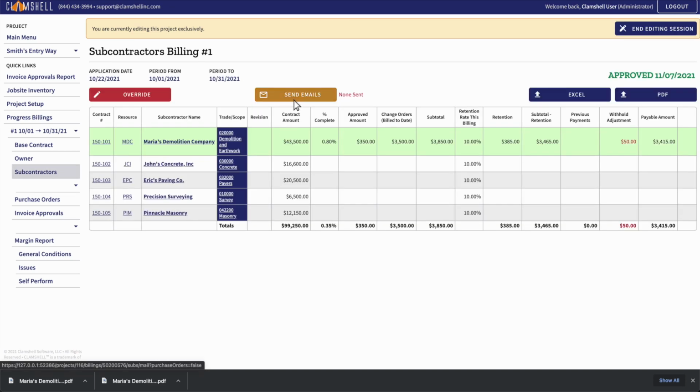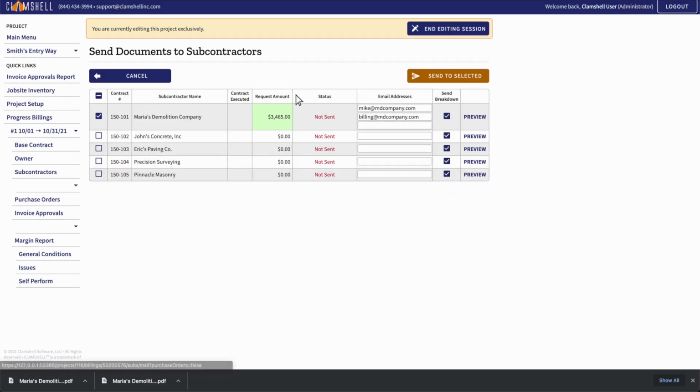The approval of the subcontractors enables Clamshell's emailing features. Here, you can send subcontractors their approval information along with their waivers. Clamshell will automatically select all subcontractors with approved amounts. Enter subcontractors' email addresses, if not already in the system, and choose whether or not to send a breakdown in the email. The breakdown shows the subcontractor's item completion.